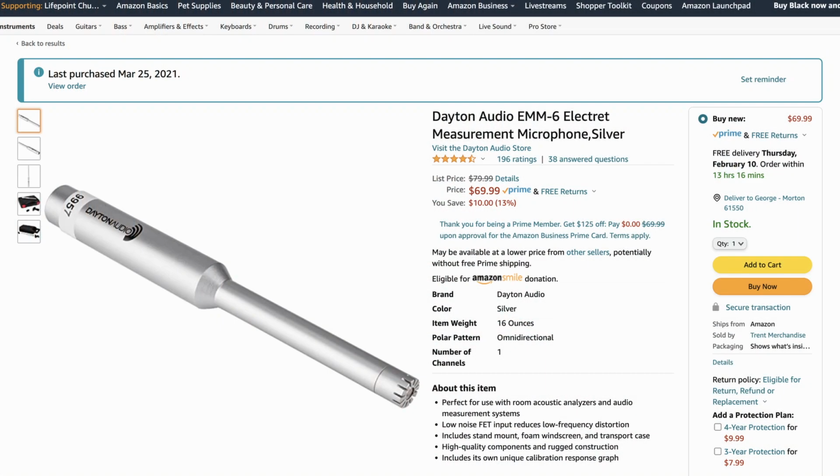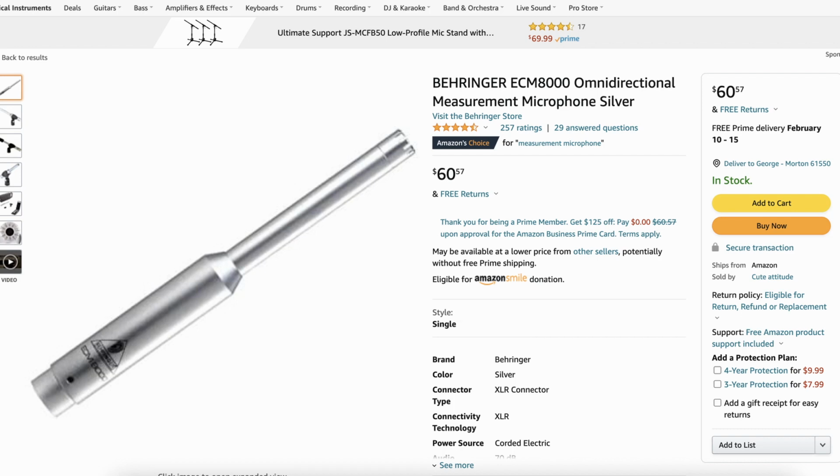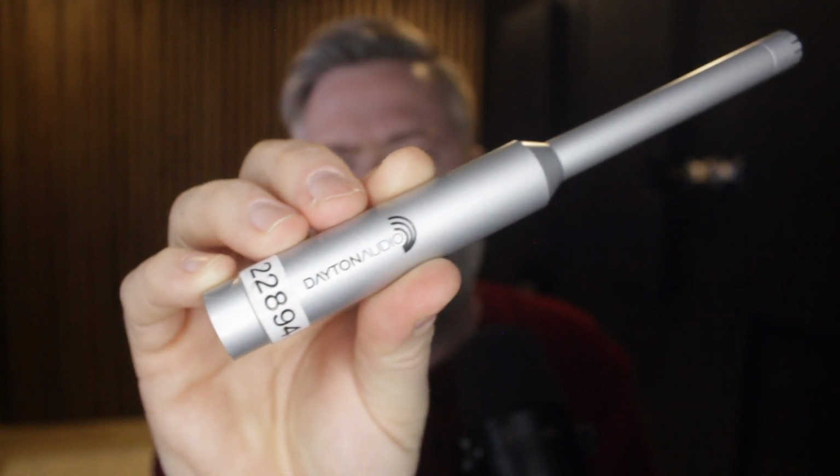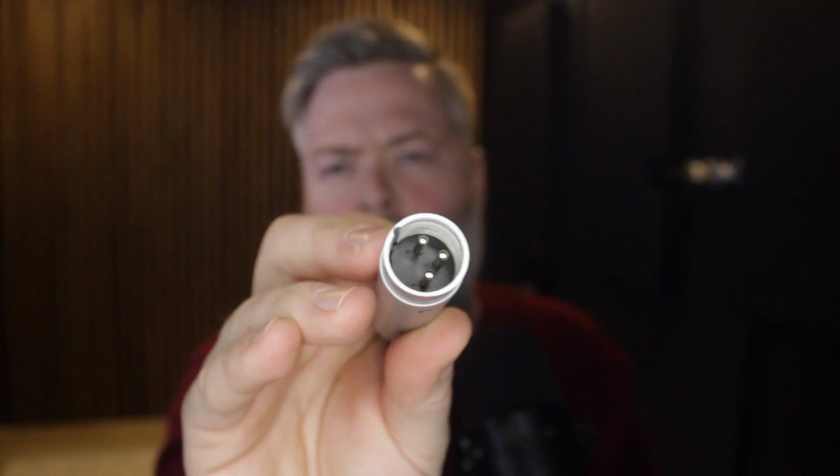Now, for me, I went out and bought this microphone from Dayton Audio. It was pretty inexpensive. It was less than $70. It works great. It had a lot of really good reviews. I know Behringer has one that is kind of the workhorse of the industry that a lot of people use. Now, this is the EMM6, which is just a regular XLR microphone, but you can also get versions that come with USB, so you can just plug it right into your computer and you don't have to worry about going through an interface or anything like that. But measurement microphones are really useful to have, and definitely worth the money.